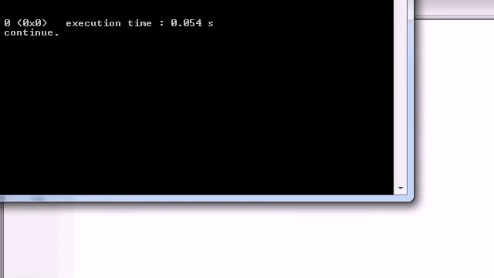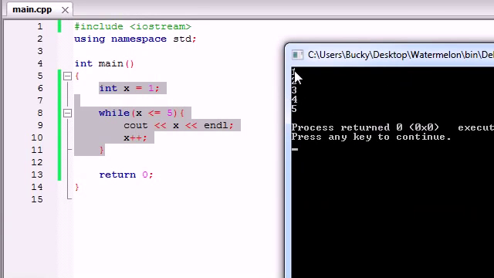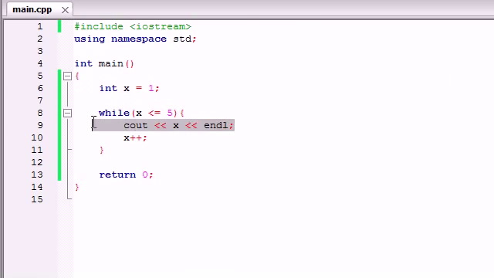So let's go ahead and run this. So alright, 1, 2, 3, 4, 5. Our loop is working perfectly. We can now move on to the next step. And by the way, this was just a tester line. We don't really need that in our program.